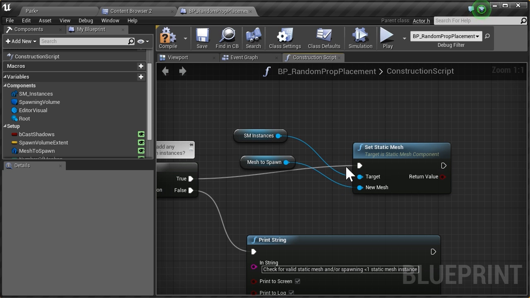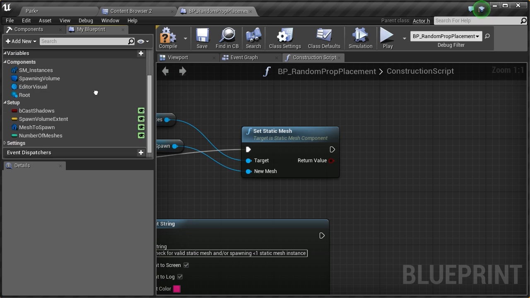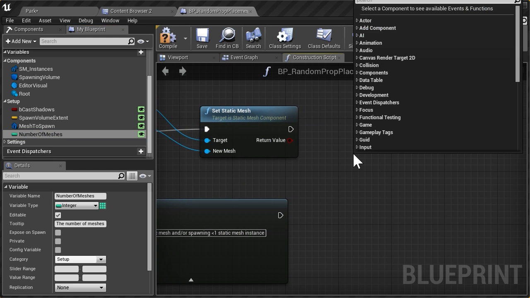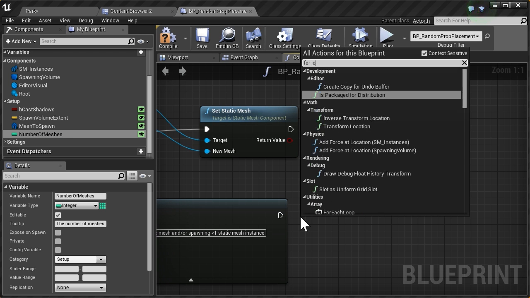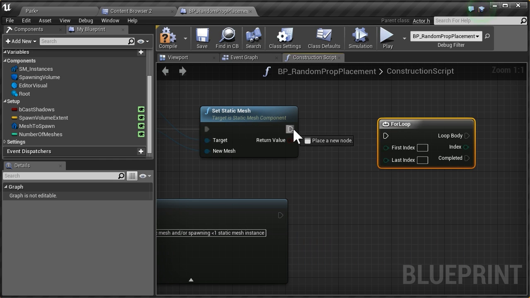Once that's done, then we need to actually get into our for loop, meaning that we need to start looping through how many of these meshes we actually want to be spawning into our level, or adding into our level. I keep saying spawning. Technically we're adding instances of a static mesh, but the end result is the same, that we're having more numbers of static meshes in our level. So what we need to do is go search for a for loop. And we want to make sure that we get a for loop, not a for each loop, and not the one with the break. So just a for loop, and connect those together.